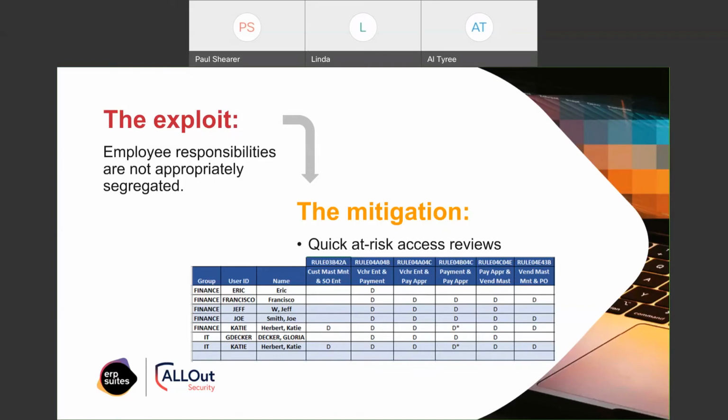This report is a quick way to get visibility and understand whether you have risks within your segregation of duties process, because you just need that person to do their job.